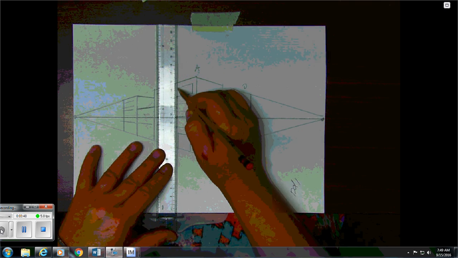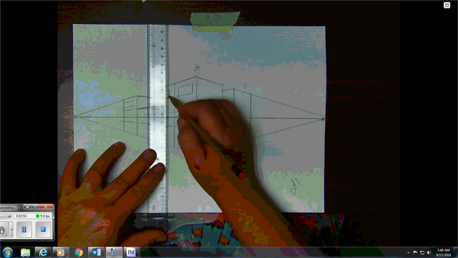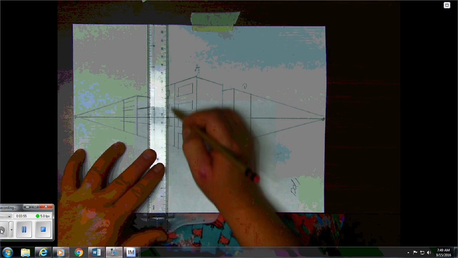Okay, so I got quite a few windows done already. And now I just need to come in and say, okay, here's the edge of my window. So I have a vertical, a vertical, a vertical. And I can do that with all of my windows. And I'm going to do the same thing on the other side.